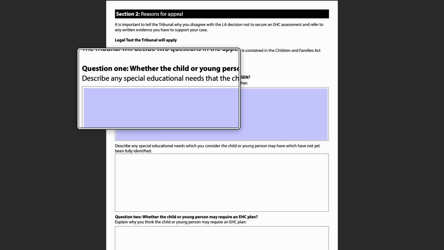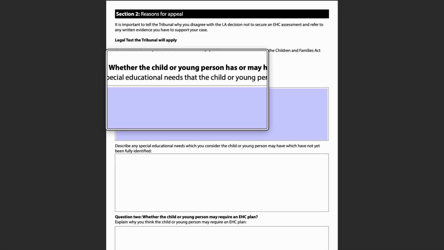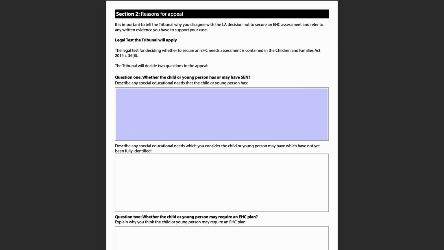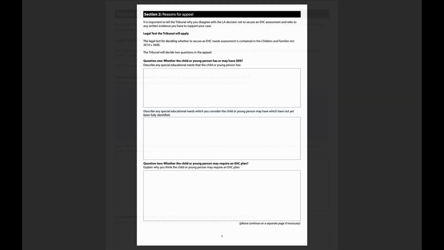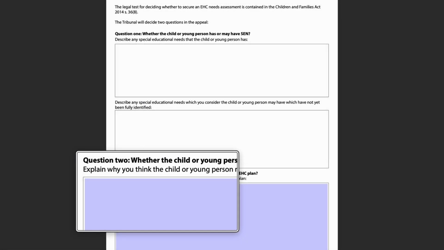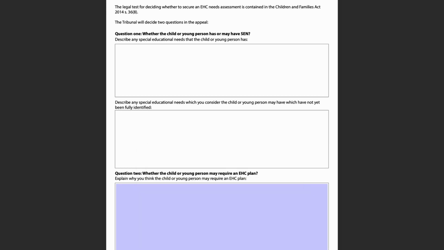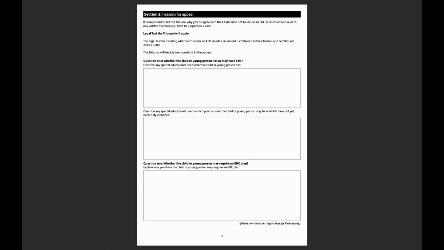This is based on two questions. Question 1, whether the child or young person has or may have special educational needs, and question 2, whether the child or young person may require an education, health and care plan. The SEND Tribunal will apply the legal test when considering the appeal. This page is where you can answer those two questions.